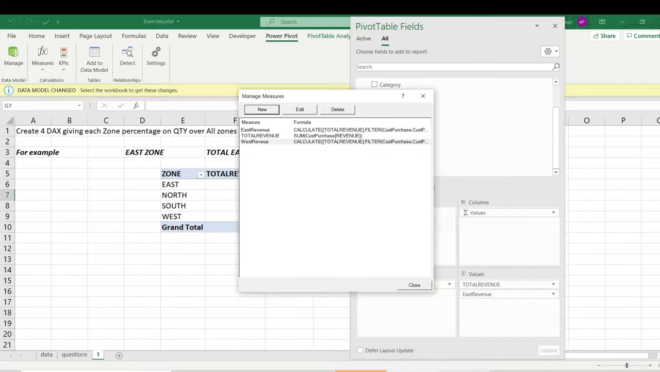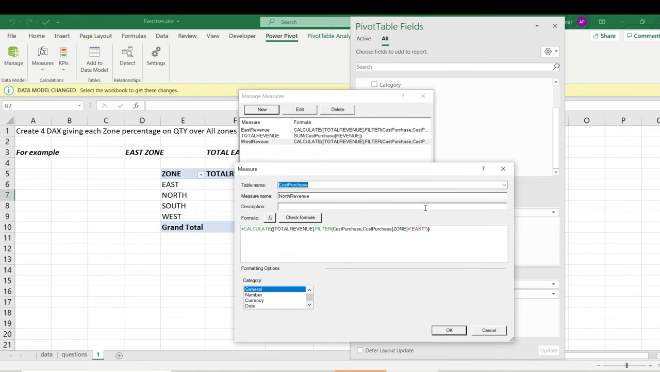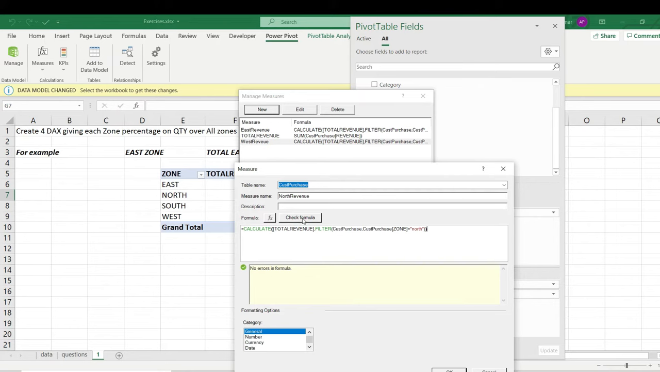So you'll have another header. Okay, remember that these headers are always going to help you, I mean, in any case, if you need them separately. One more, let's quickly create. So let's create for the north also, north revenue. So I say this is my north. Okay, check the formula, no error, currency, this one.